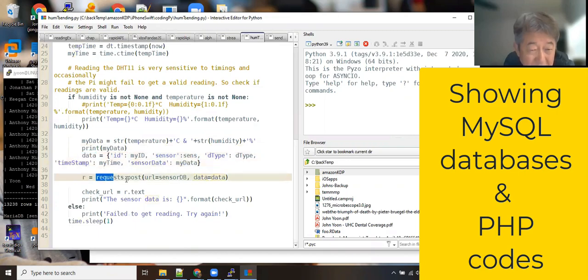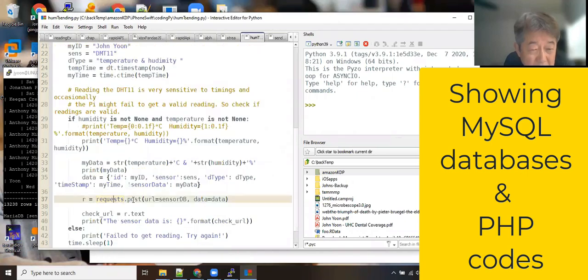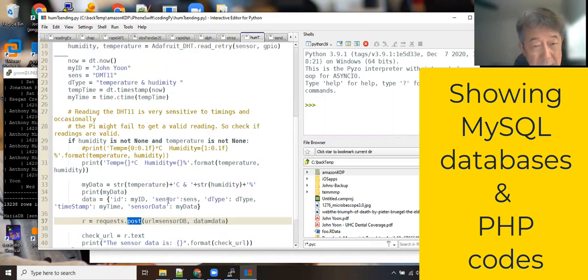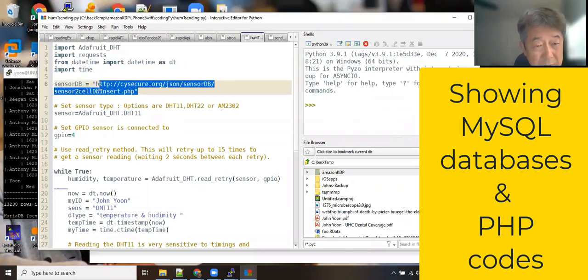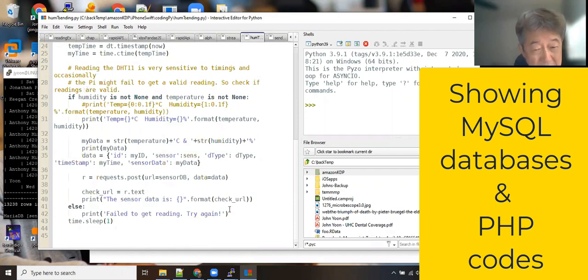So requests.post, requests is a module that we use here. That module has an HTTP post protocol. So requests.post is a function that will take a URL and data. This is the URL, and then the data that I made here as a dictionary. So we send that out like this.